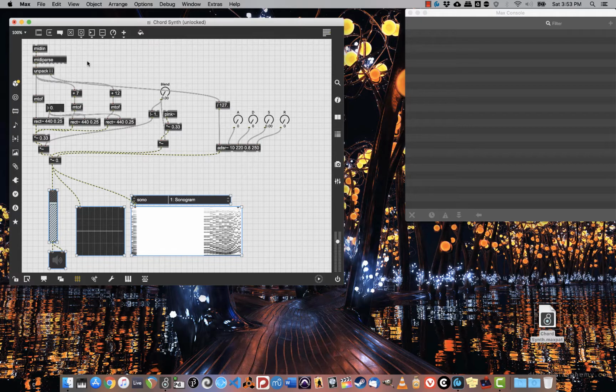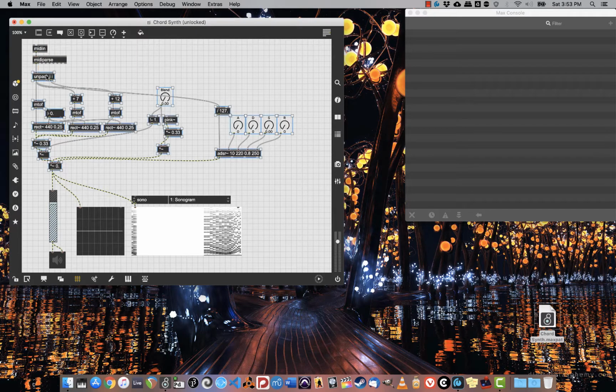Then up top here, things like MIDI in and MIDI parse. So all of that stuff is controlling different aspects. So stuff that we don't necessarily want, in terms of user interface, to be hidden below at a lower level that people can't control. One thing I am going to get rid of here is I've got these rectangle waves.